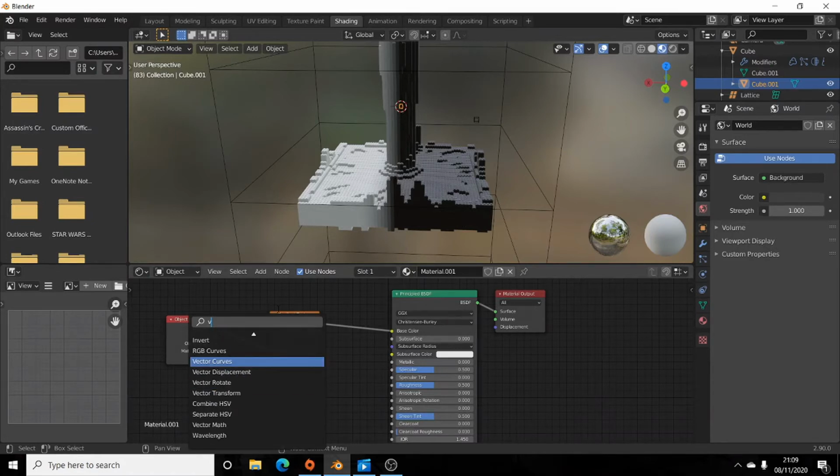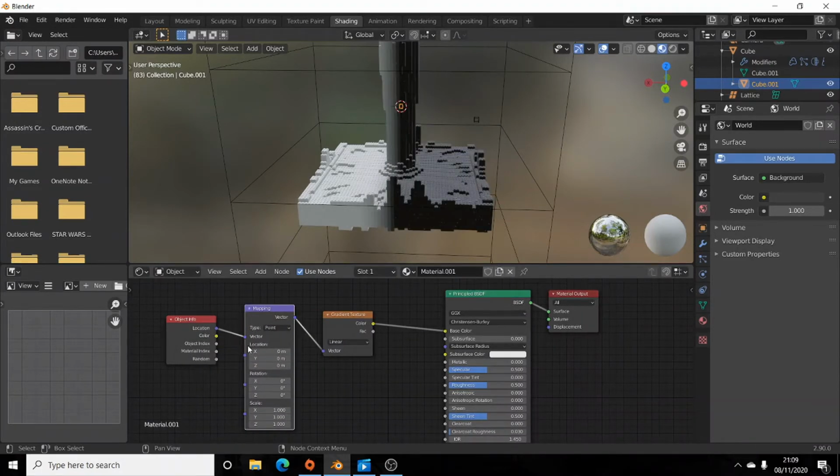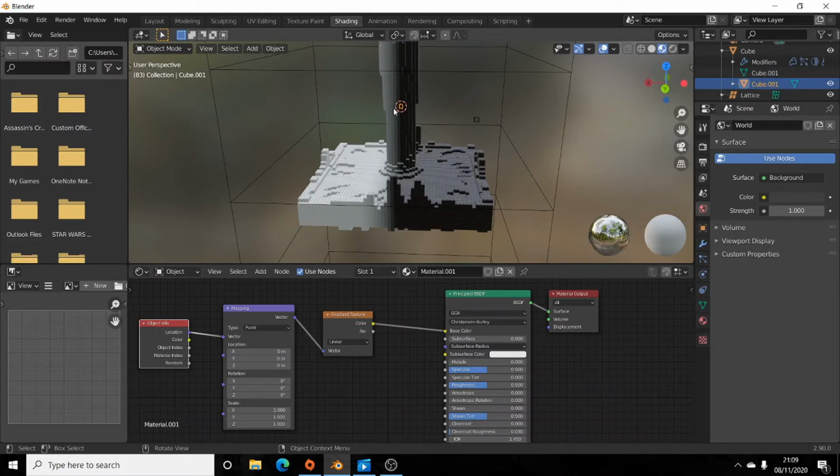So now we've got this, we need to press Shift A, as in a vector, no, not a vector, sorry, a mapping node. Mapping. So this basically shows the location, rotation and scale of this texture we've used. So if we use the rotation, just scale that along to 90. So this is now going from up to down, which is pretty handy because we can have the bigger splashes be white like foam and the smaller splashes be more blue.